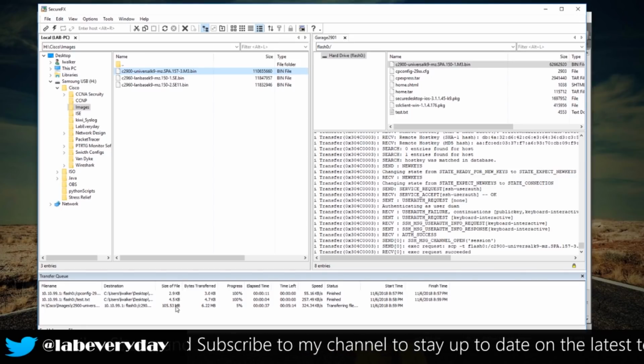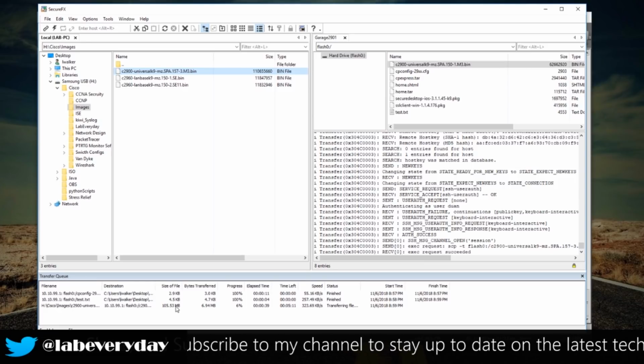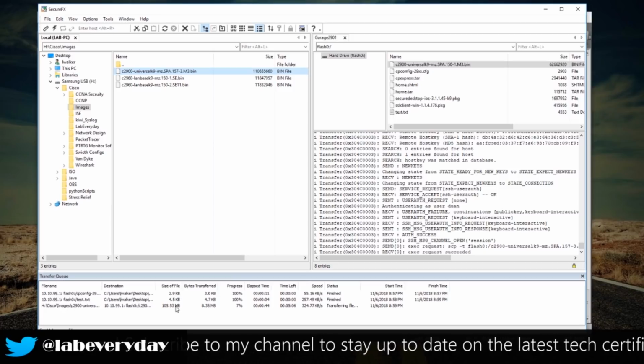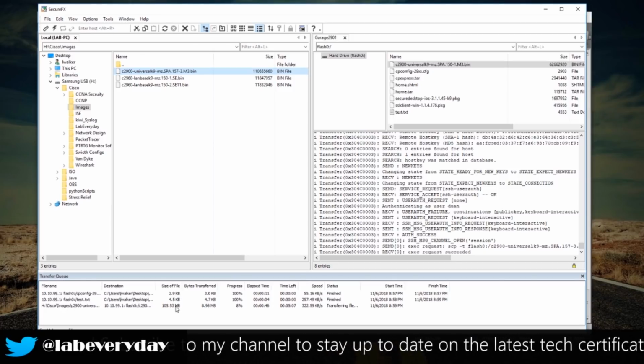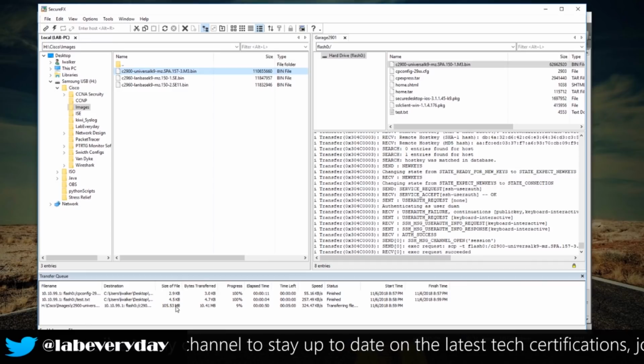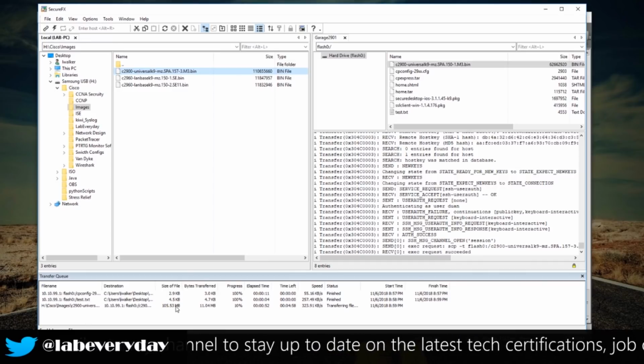This, I'm telling you, this SecureCRT SecureFX bundle is pretty dope. I really do like it. SecureFX makes it really easy to just connect to your devices, pull configs, and copy configs.